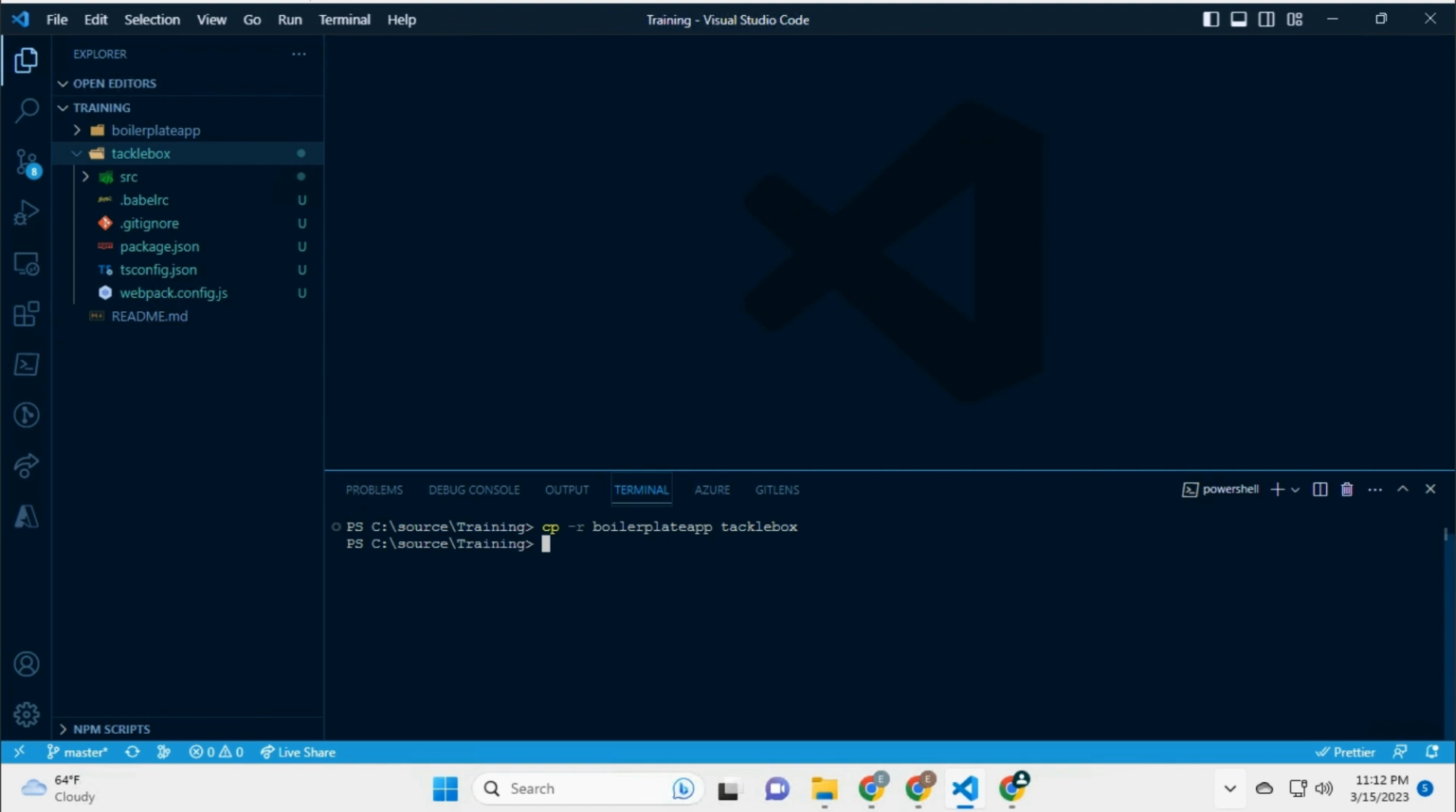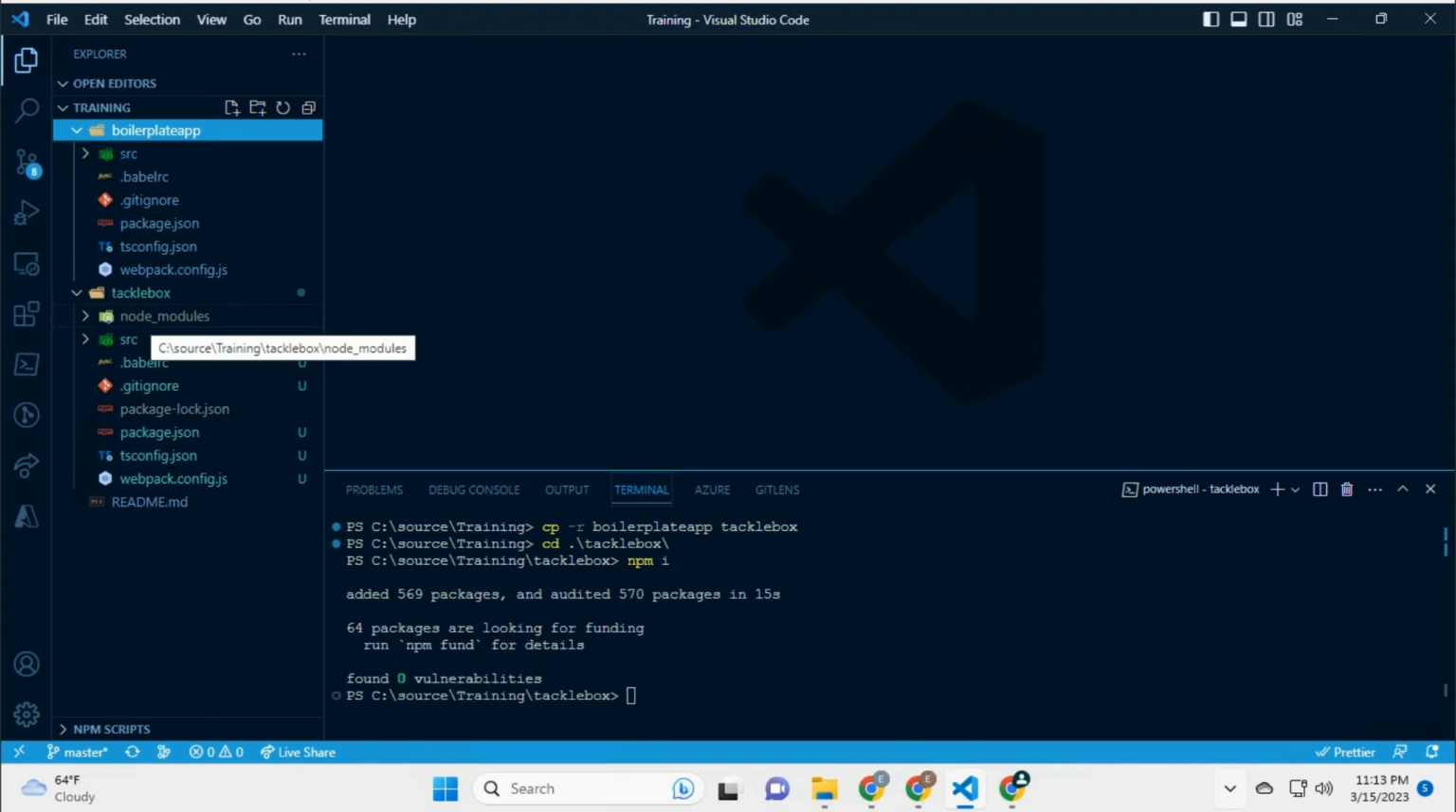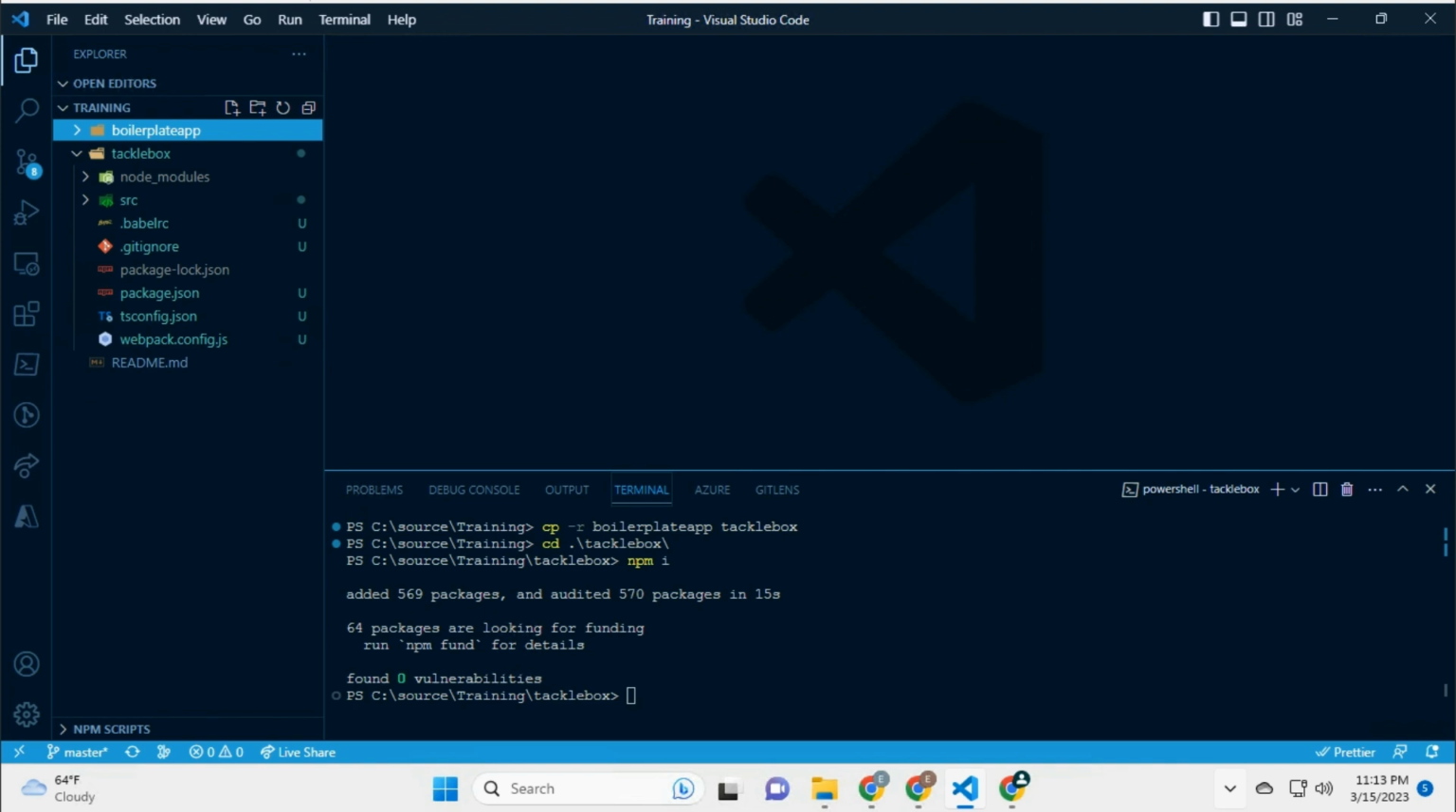Once you have copied that over, let's go ahead and move into that directory. So change directory, Tacklebox. Now that we're inside of Tacklebox, let's go ahead and run npm i to install all the dependencies. While those install, I want to point out that the boilerplate app is just an empty shell, it does not have the node modules. If we expand it, you'll notice that it doesn't have a node modules folder like the Tacklebox is getting right now because we're installing the dependencies. This is always preferred because we just want the boilerplate app to be an empty shell, giving us a starting point every time we want to create a new React application.